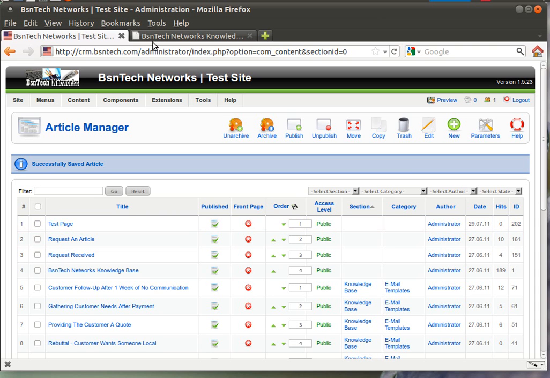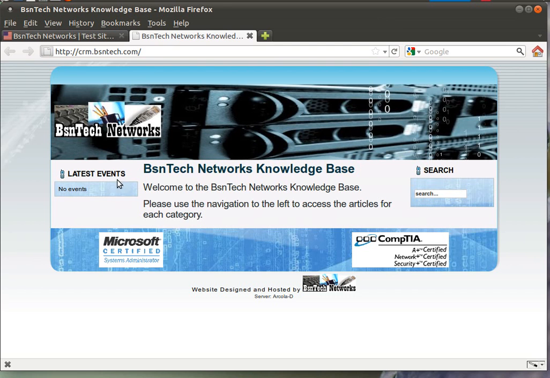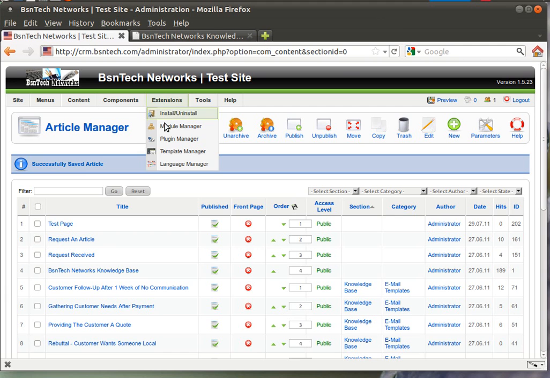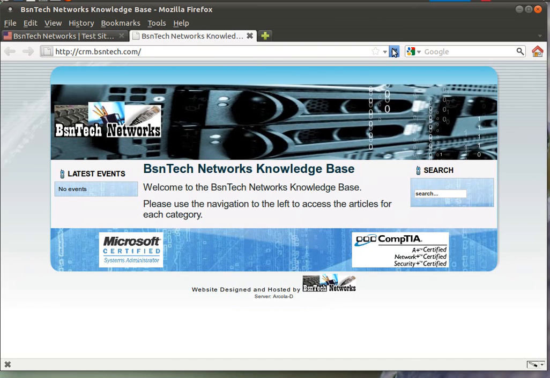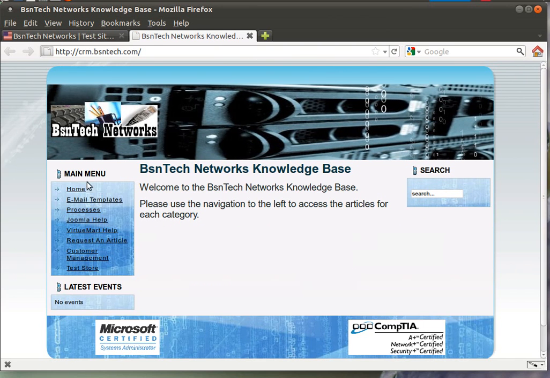Menus are set up. On this page here, I have the menu disabled, but let me go ahead and enable it here. Menu is under Module Manager, and I see it's not enabled, so I will click that, and now it's enabled. If I come back and refresh the page, alright, there's my main menu.